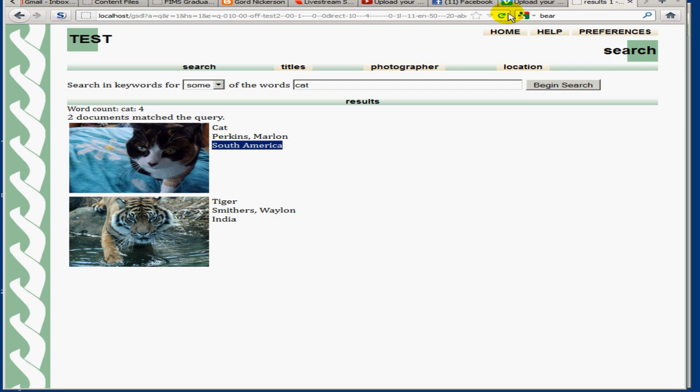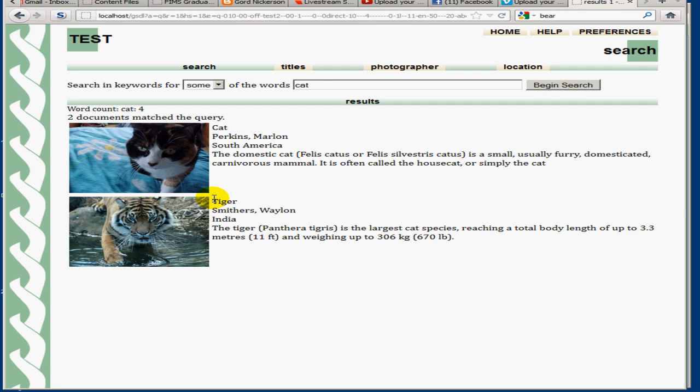There. Now, we can make this look a lot nicer later, but that gives you an idea of what we can do for the search results. Now, we don't actually even have to have it in this format. We could actually get a little tricky here. Watch this.